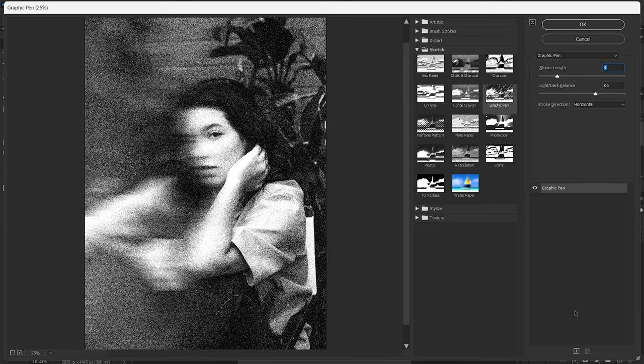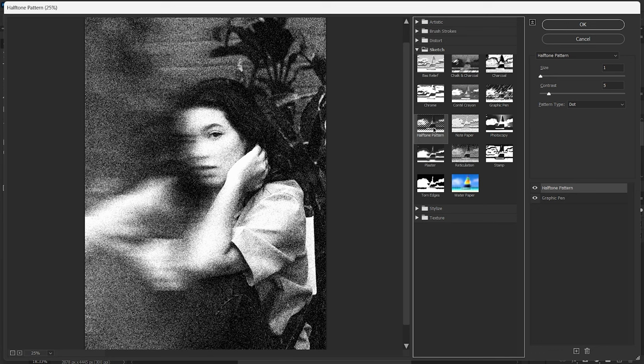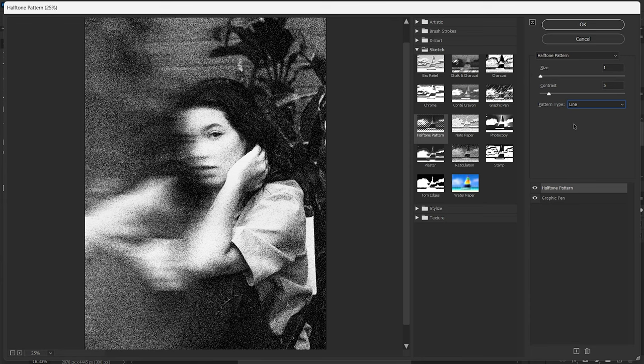Once done, now we will add another filter effect by clicking on the plus icon present on the bottom right side of the window. Once added, now select the halftone pattern effect. Select the pattern type to the line and adjust the contrast and size.